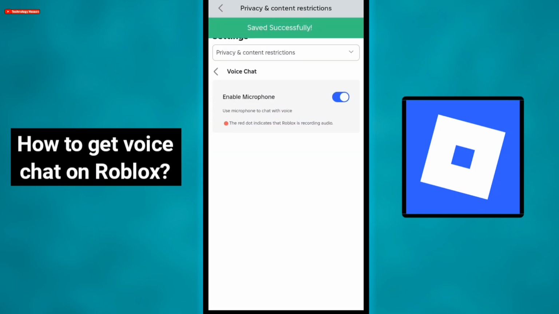Here you can see I have successfully got the voice chat option in Roblox. I also verified my face in Roblox, and I already got party options in Roblox. So by following this way you can easily get the voice chat option and party options in Roblox.